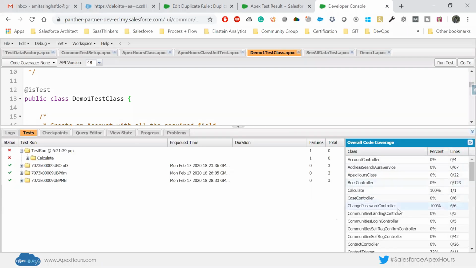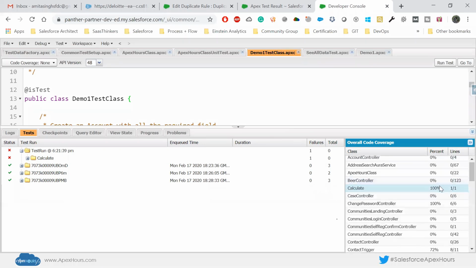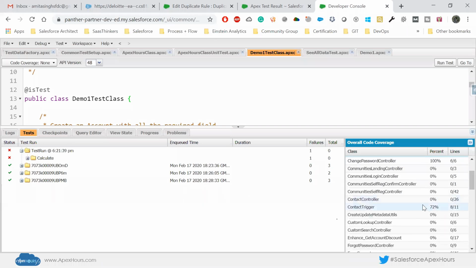So if we talk about this calculate class, it has only a single line, and code coverage is 100%. And if you talk about this case controller, we have got 0% code coverage. It has a total of 6 lines which need to be covered, but the lines being covered are 0. Again, if you talk about this contact trigger, we have got 8 lines covered out of 11. The code coverage is 72.